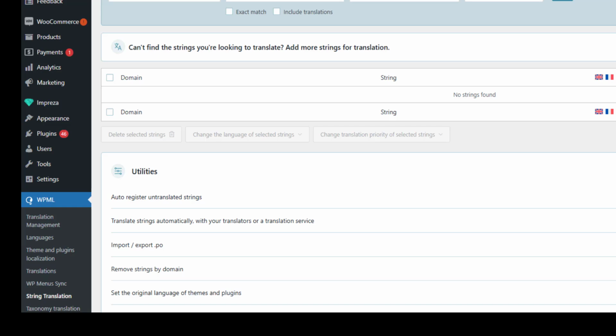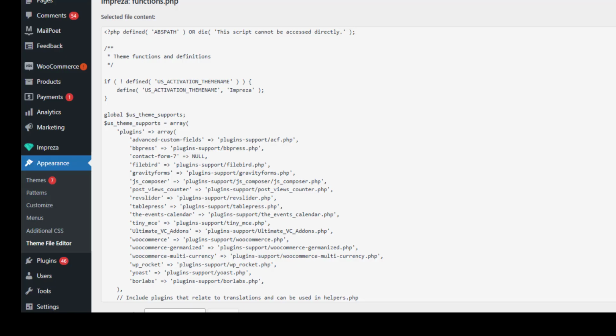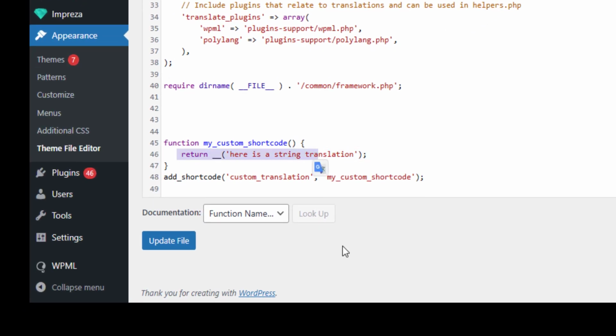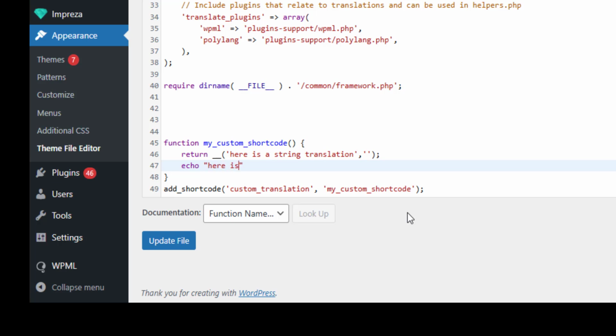So if we have a look at the code that outputs it, here's the problem. I'm just returning stuff that there's no text domain associated with. Or if I just did echo, "here is a string", something like that. What we need to do is associate a text domain with all the output that we return. Like that.